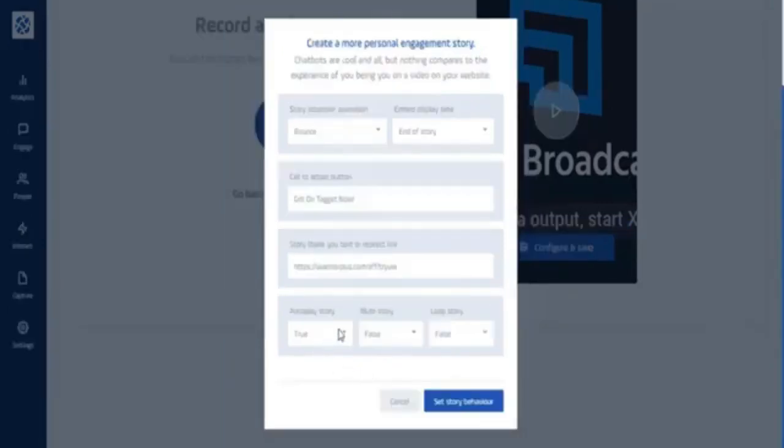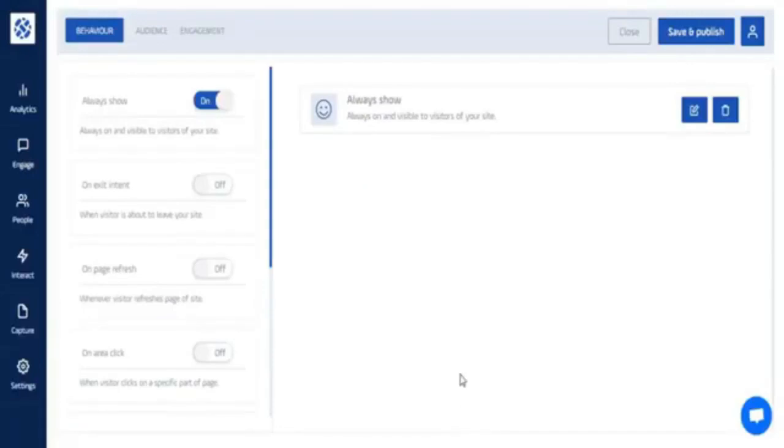So you can have these settings here: autoplay, mute story. So set story behavior. Okay, I'm going to click on that. And then there's more options on the left here. You can have always show, you can have it on exit intent. So you can play around with these settings and see what is best for you and your audience and your leads, right?